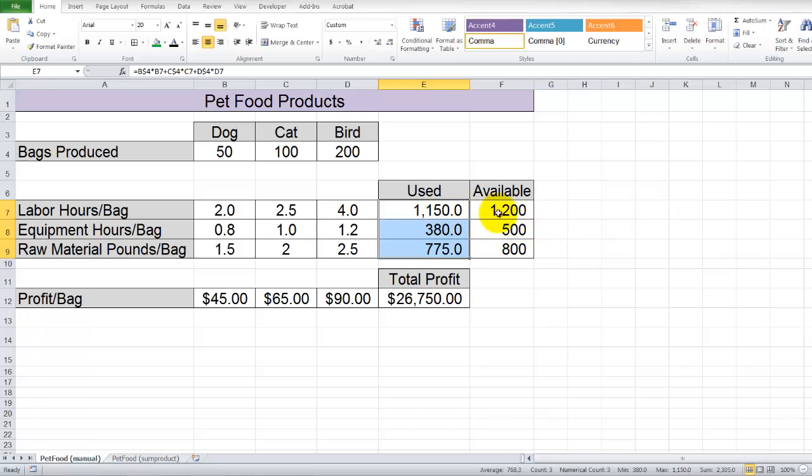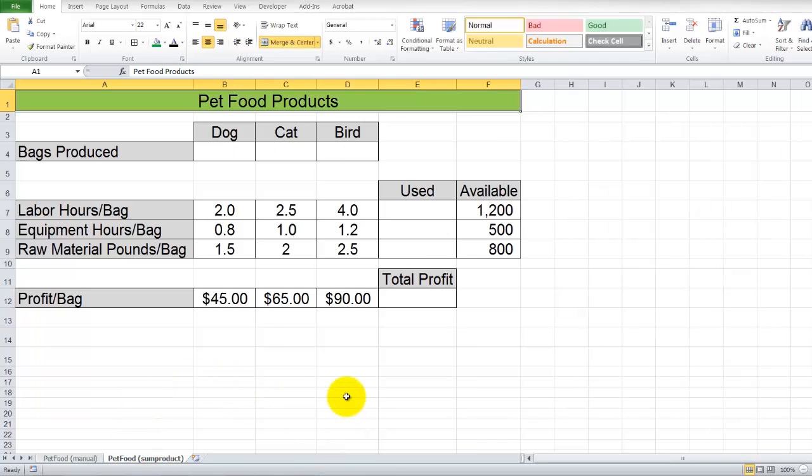So now we can quickly look at a summary to make sure we're under the hours available. Certainly we are just under those hours. It does look like we have an excess of time, in terms of not needing the total available time for the equipment, because we're only using 380, and it does appear that we were under our total raw material. So we actually have a little bit of raw material available. In terms of our profit, we're down to $26,750 in profit.